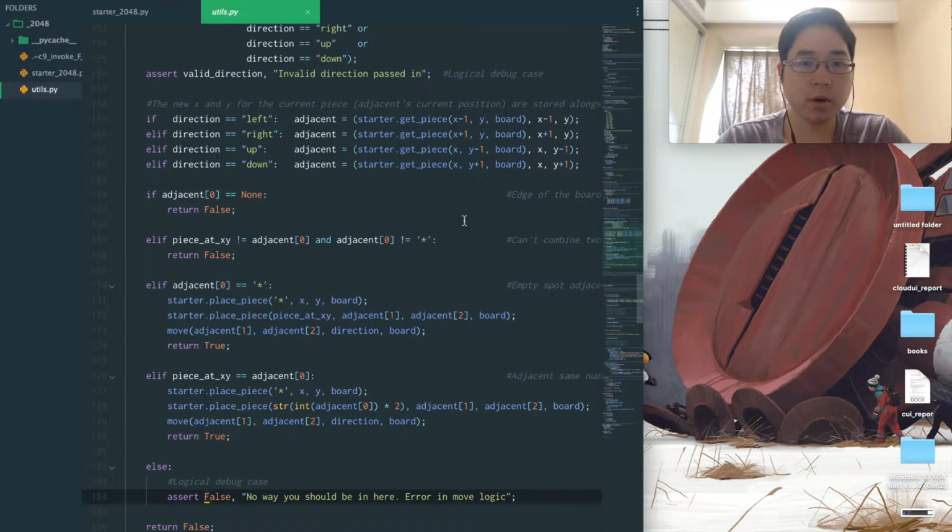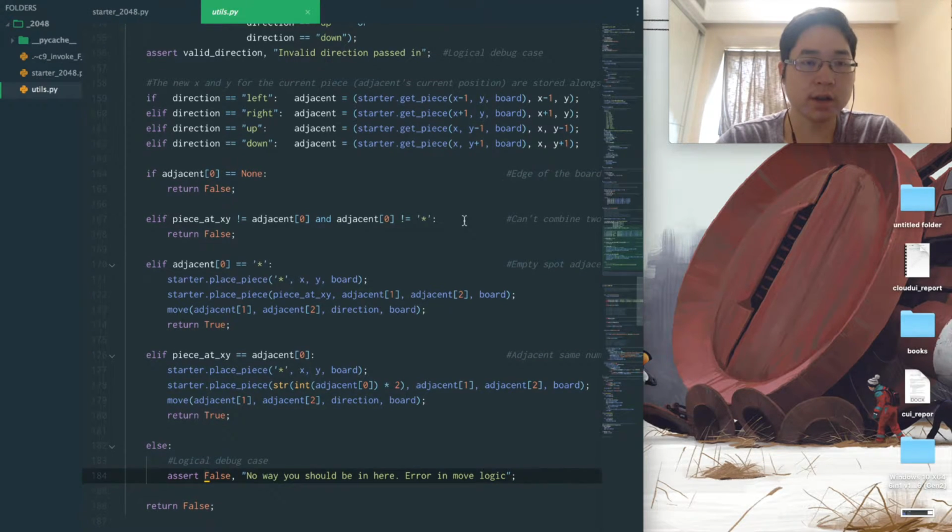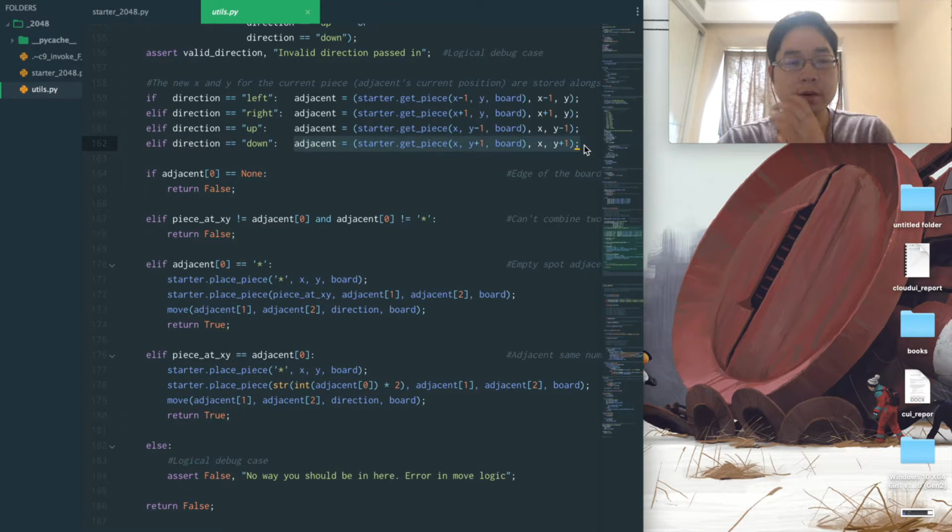If you guys have any more questions, more implementation questions, feel free to ask on Piazza, ask your TA. They might be able to help you. Definitely on Piazza, we'll be able to answer those questions. You can ask very specific questions like, what if adjacent 0 equals none? What does that mean? If you're more interested in implementations, we'll be able to answer those questions for you.